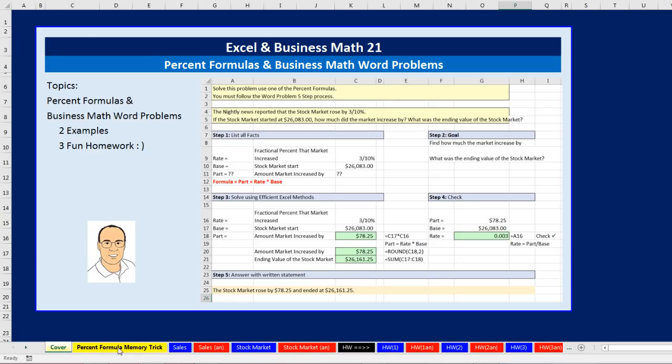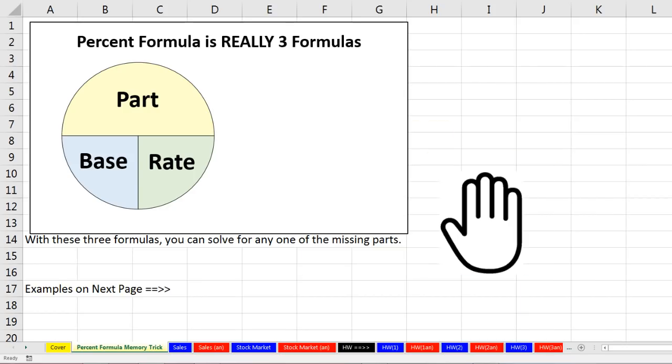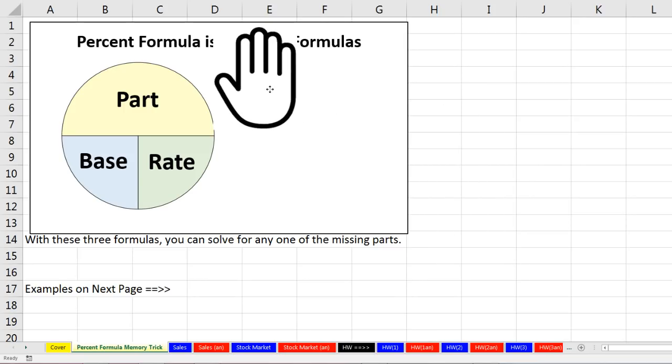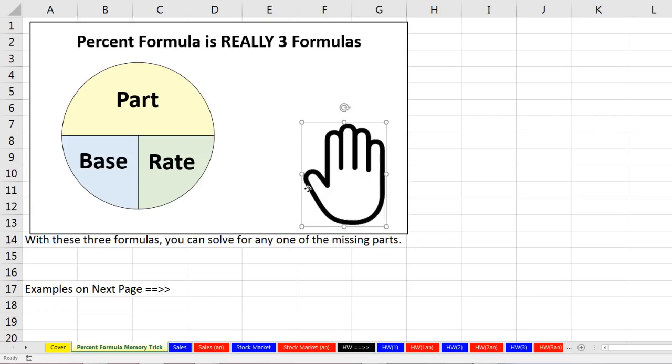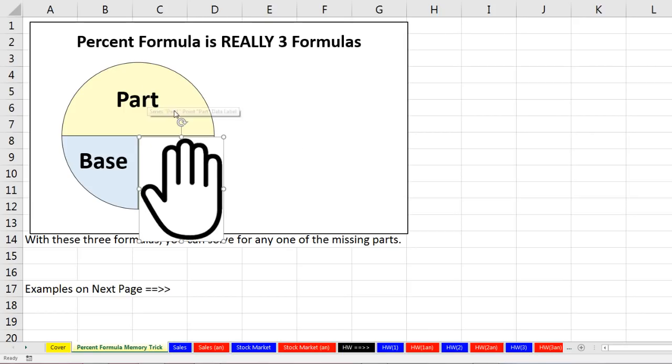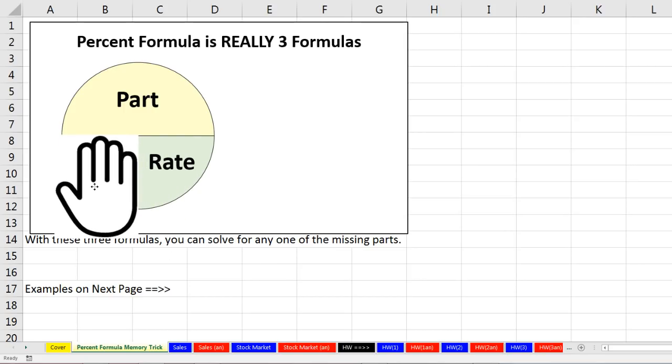I'm going to click on the sheet percent formula memory trick. Now here's the 1, 2, 3 formulas, but guess what? I'm going to slide this out of the way. You actually don't need that if you have this awesome circle diagram, part equals base times rate. Remember, you take the hand, and any part you're solving for, put your hand over it. If you're solving for part, this tells you base times rate. If you're solving for the rate, put your hand over rate, and instantly you know the formula, part divided by base. If you're solving for base, no problem. Use the hand. Part divided by rate is the formula.